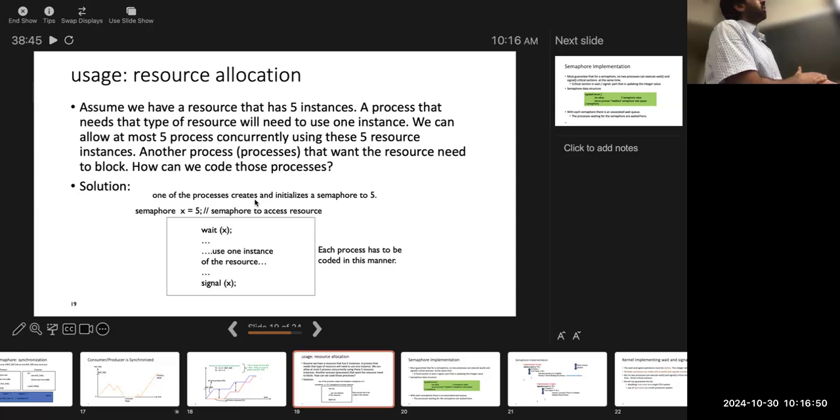Any extra process that wants the resource needs to be blocked. How can we code these processes? Simply by using semaphores. One of the processes will create and initialize a semaphore x to 5, because we have 5 instances of the resource. Then each process will have the same code structure. It will first wait on x. If the value of x is greater than 0, it will be reduced and the process will continue, use 1 instance of the resource, and then signal x. Signal x means I'm done, so I'm releasing the resource, incrementing x.